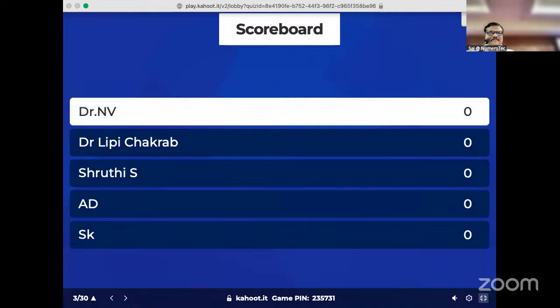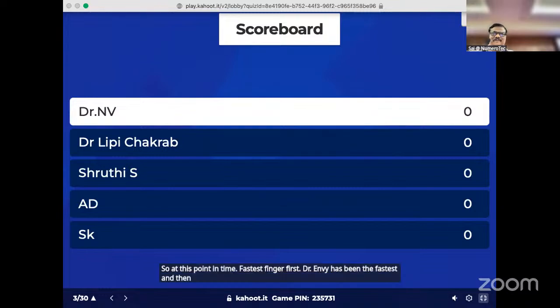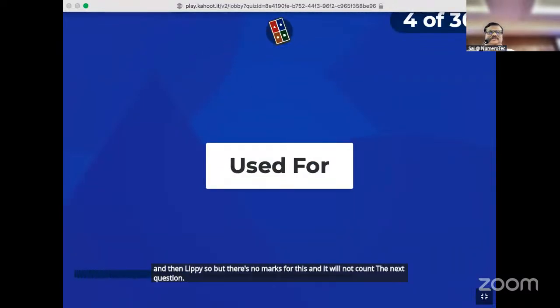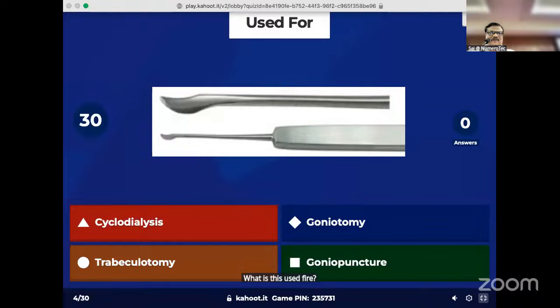So at this point in time, fastest finger first. Dr. NB has been the fastest and then Lippy. But there's no marks for this and it will not count. The next question. What is this used for? This is used for what? Eighty, 90, 100 people have answered. You have another 17 seconds.